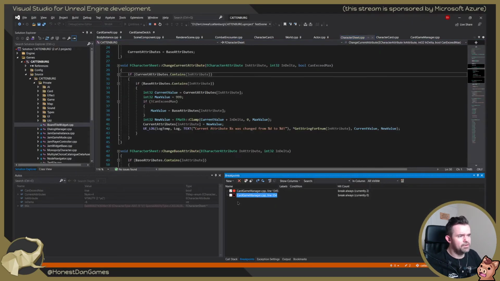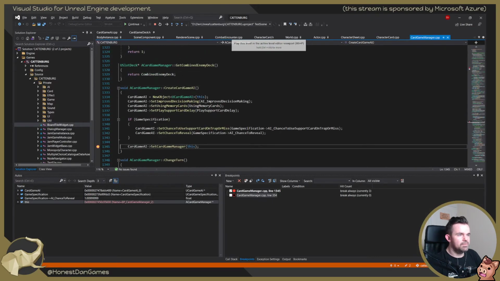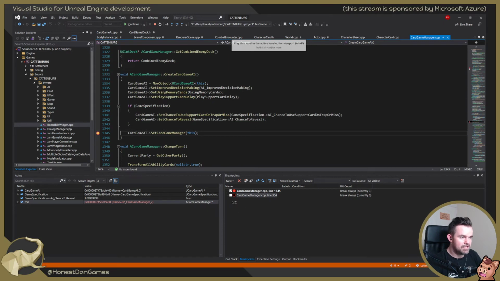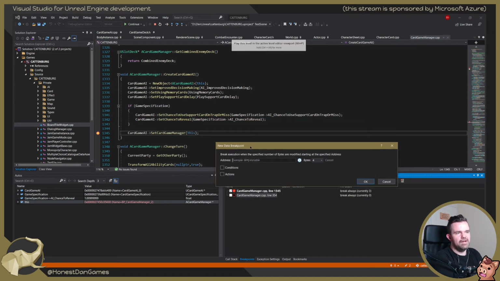The other thing and the final thing, I'm not going to go deep into this, that you can do is set up data breakpoints as well. So to set up a new data breakpoint, you need to be already at a breakpoint. But let's say we want to go here. We're already here now. We've hit this set at card game manager right at the start of the game. So I can add a data breakpoint.